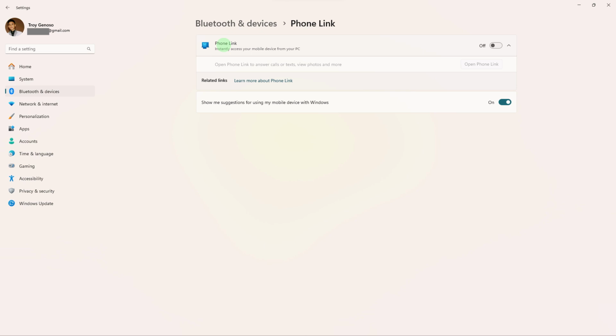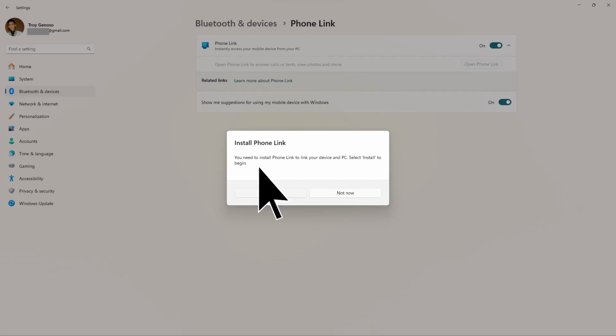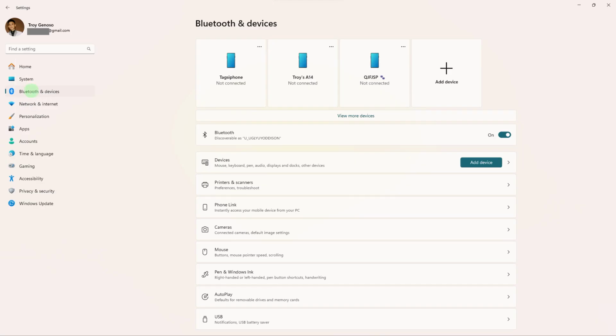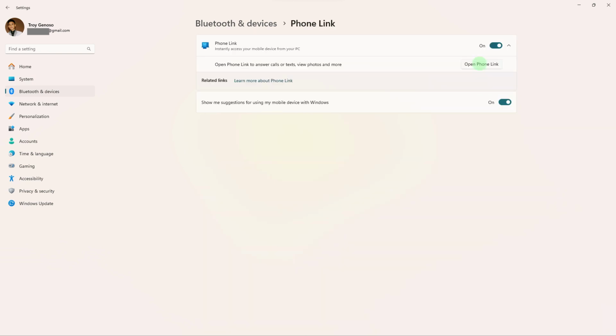On your Windows 11, ensure that your Windows 11 PC supports the Link to Windows feature. Just follow the prompts to install if you don't have it. And now, make sure to turn on Bluetooth on your Windows 11 PC. Another step, click on the Start menu, then go to Settings. Choose Phone Link from the list, then hit Open Phone Link.